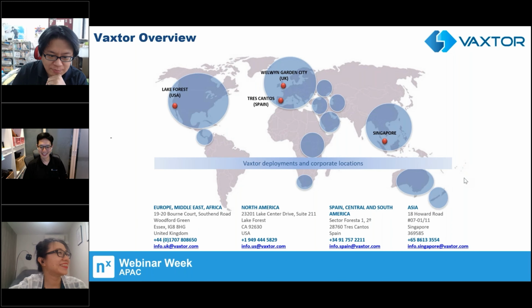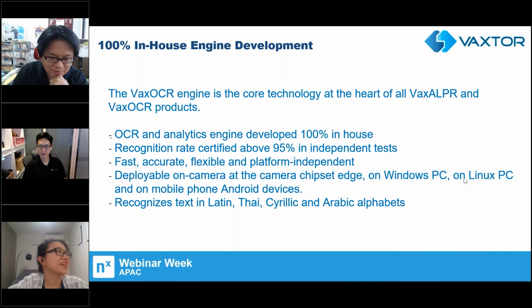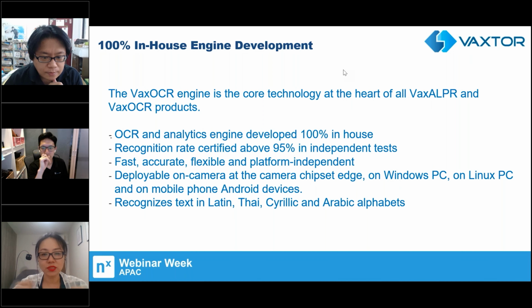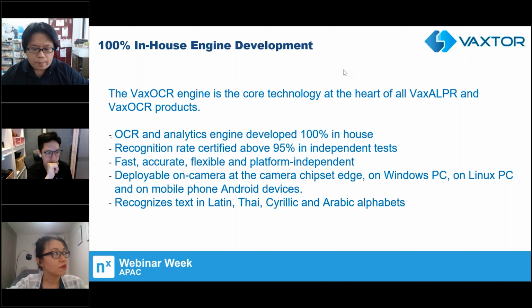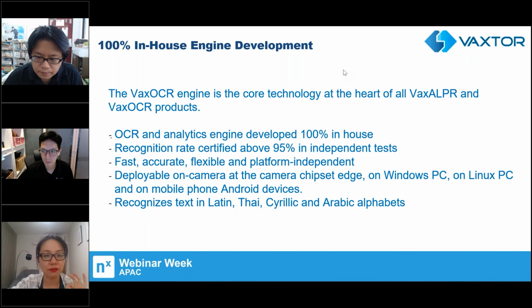So this slide is very, very important. I just want to highlight: a lot of people ask, tell me what's the difference between Vaxtor and the other so-called ALPR players. This is the difference. For Vaxtor, all the engine and all the application software are 100% developed by Vaxtor in-house. This makes a significant difference compared to most of the market players.